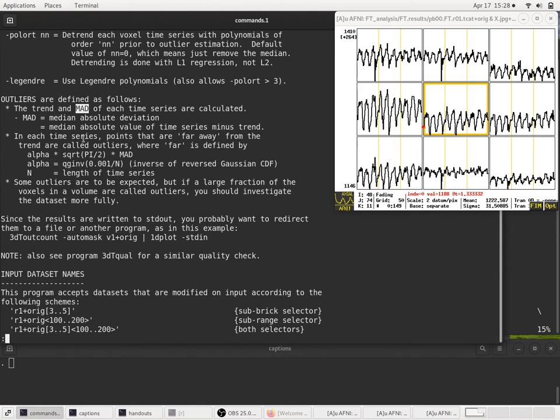So then each time series, voxels that are far away are, I think it's basically for typical data, if you're like 3.5 times the median absolute deviation from the trend, then you're considered far away. So this should be a spike. This should be a spike. This should be a spike. This might not have any spikes. This might not have any spikes. So that gives you some idea of how it views this.